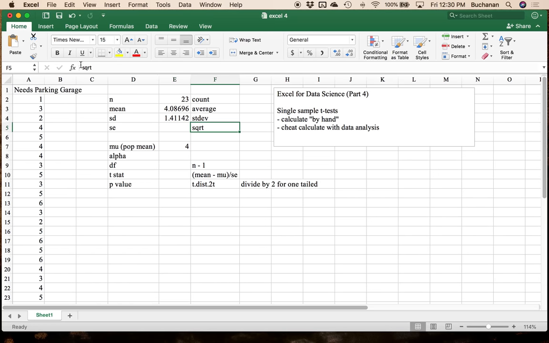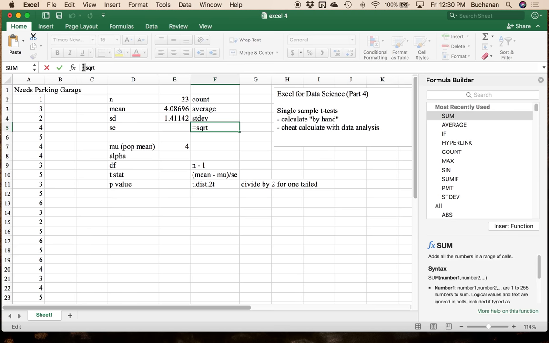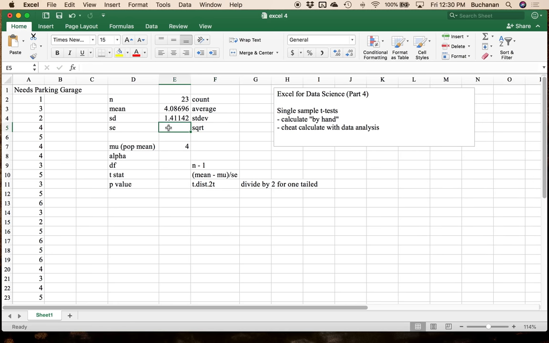Now the formula here is the standard deviation divided by the square root of the sample size. So we're going to do equals, click on that standard deviation, so we're working with references here, divided by SQRT of the sample size. So it's the square root of n.